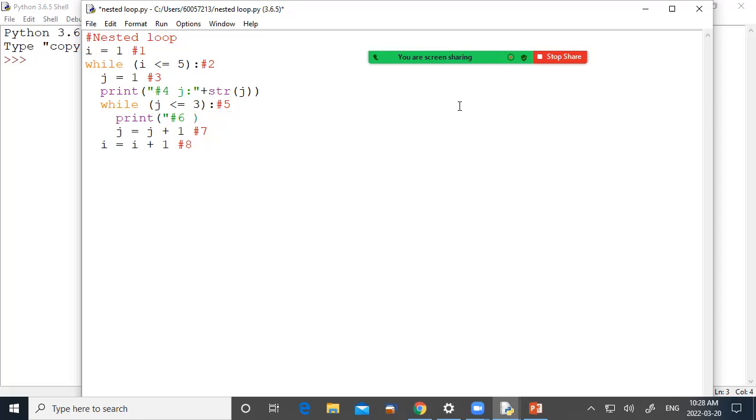So we're going to print out what's I, and we're going to print out what's J. I need to do plus.